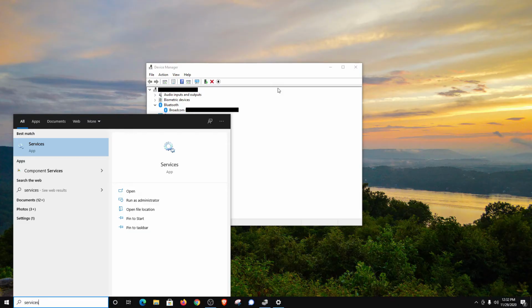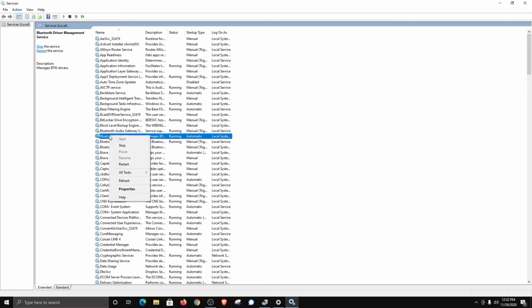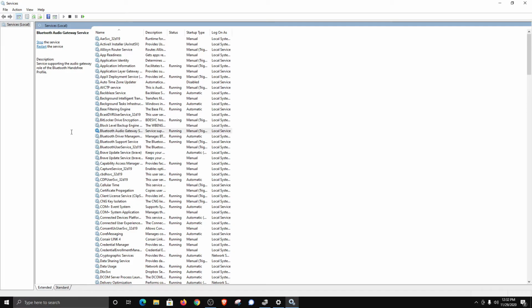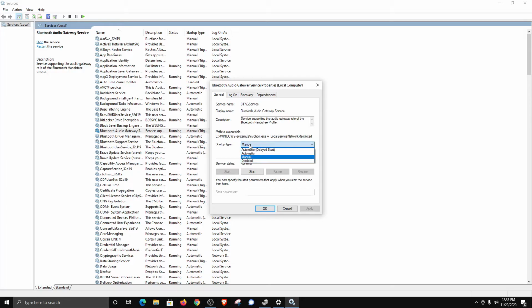Additional settings you can check is if you type in services in the Start menu, just go ahead and open up services and then look for where it says Bluetooth and just make sure that these are running. If they are not, just right click and you can click on restart, or it may have a start option. And if that still doesn't help, you can try clicking on each one of these Bluetooth options. If you double click on them, change it from manual to automatic, and then restart your computer and try it again.